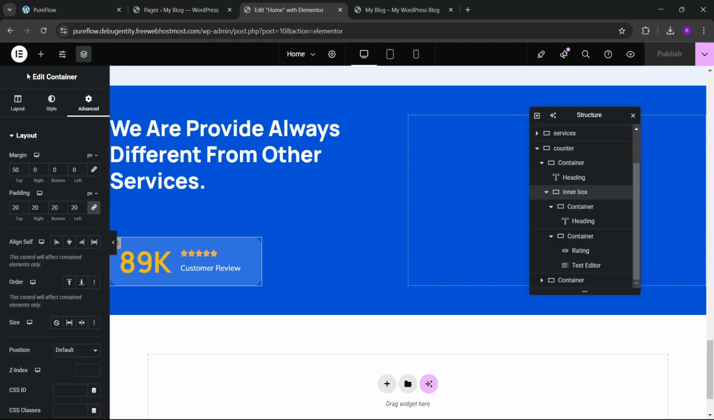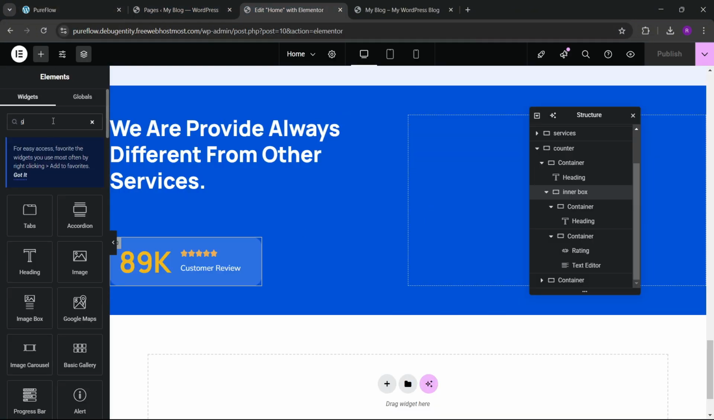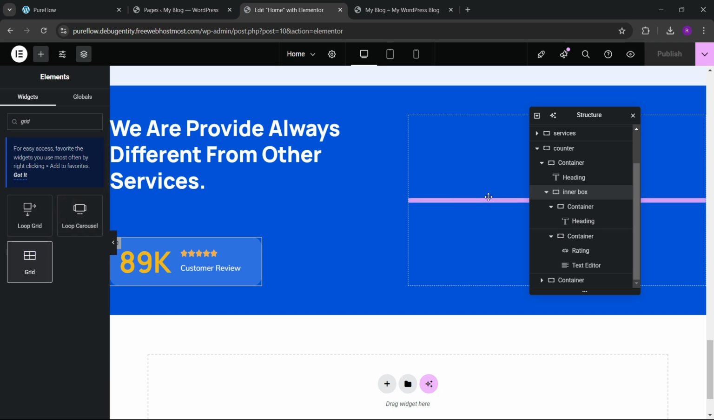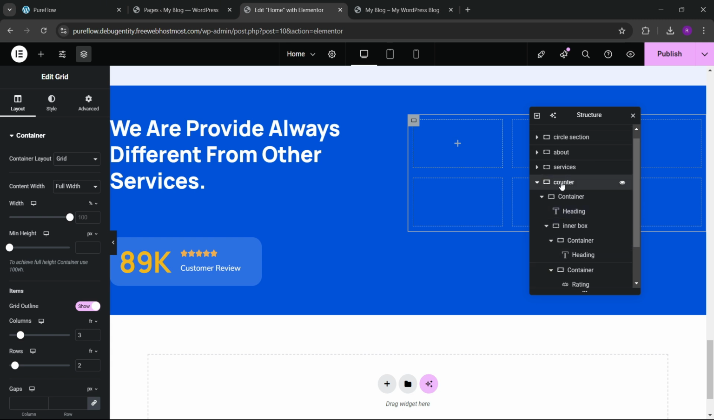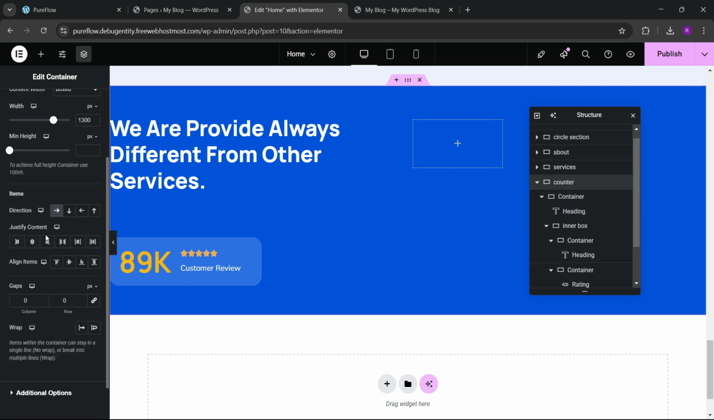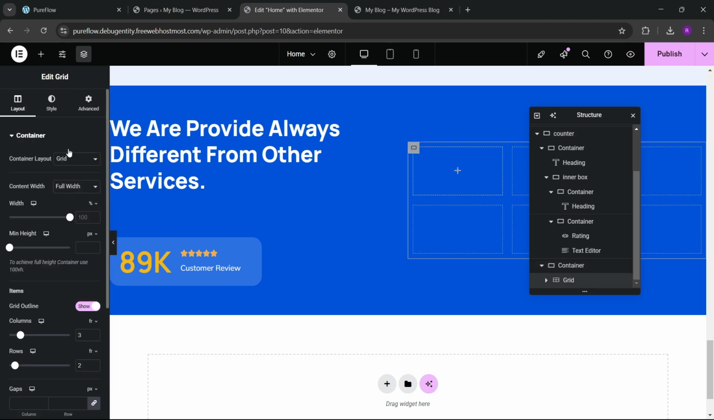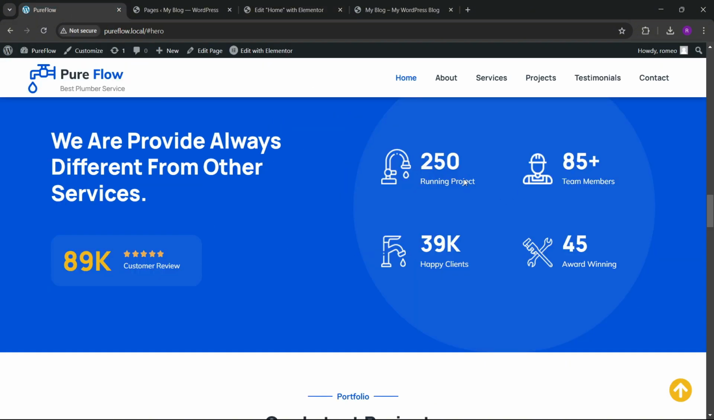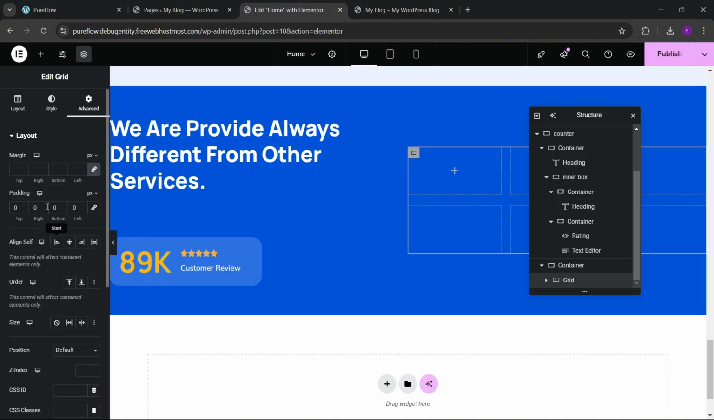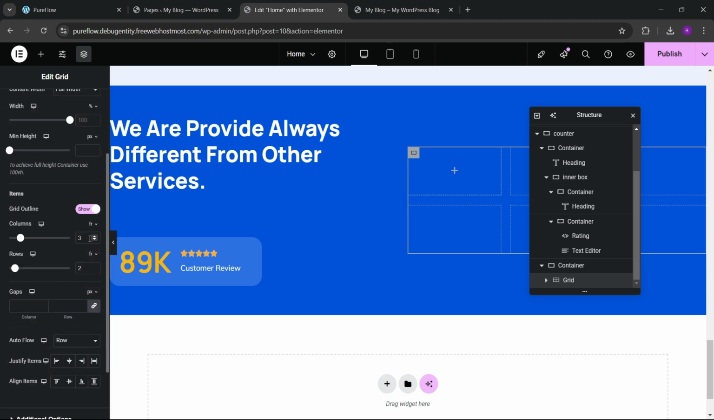So for making this, let's use grid here, and we can make this in the center. For making this, we can go to the container, and here we can make everything in the center. Let's go to the grid, and here in the advanced we can remove this. Okay, so now you can see that we have 1 2 3 4. So for that, we can make this 2 by 2 like this.